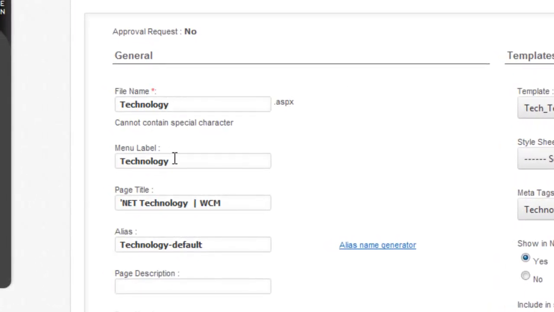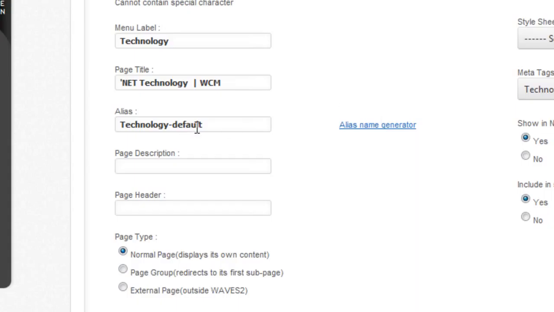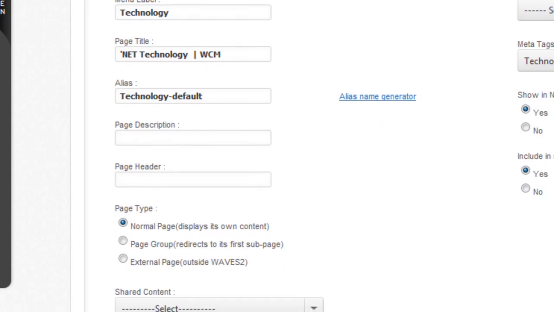We can also change the page name, the menu label, which is the friendly label assigned for this page seen on the front-end website. We can change things such as the page title, the page alias, which appears in the URL, page description, page header, a couple things that are related to search engine optimization.